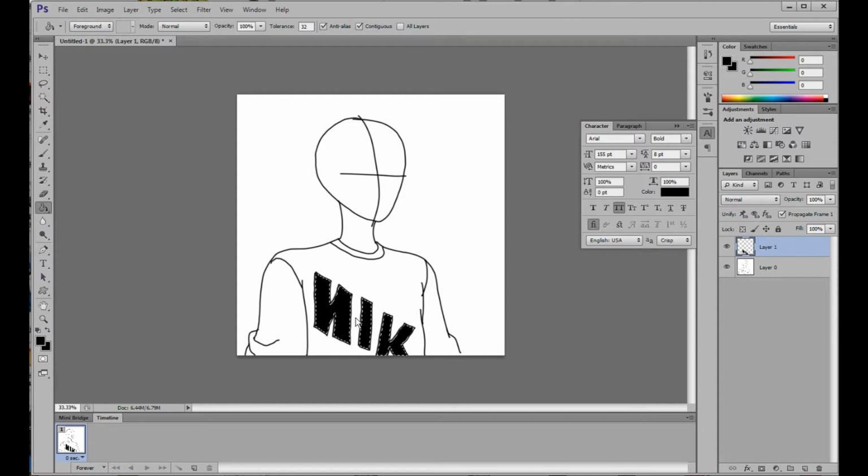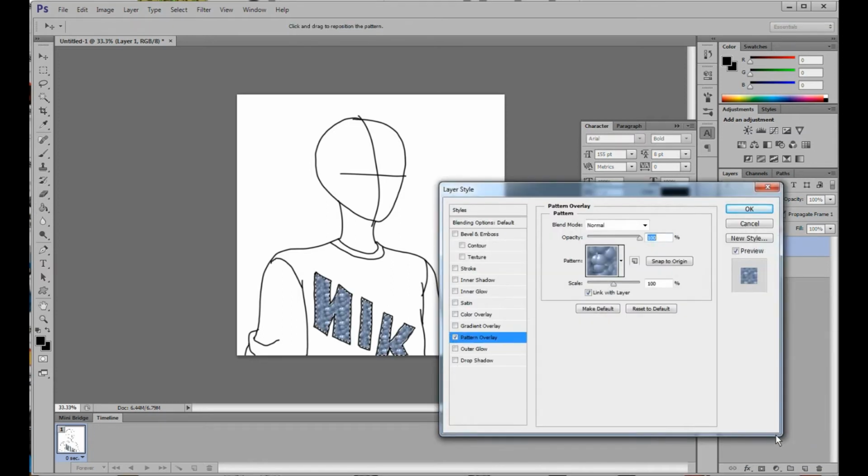Or you don't have to use the paint bucket. You can hold Alt and press backspace for the foreground color that you have, or Control and backspace for the background color that you have, and it will place those colors there. Now go down to add layer style and pick pattern overlay, and it will bring up the option.